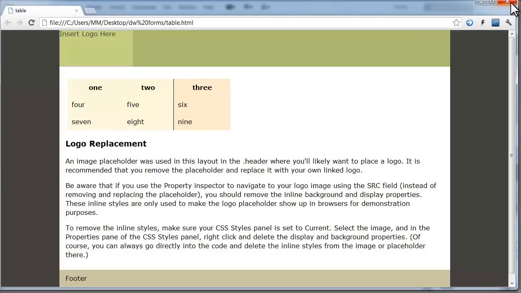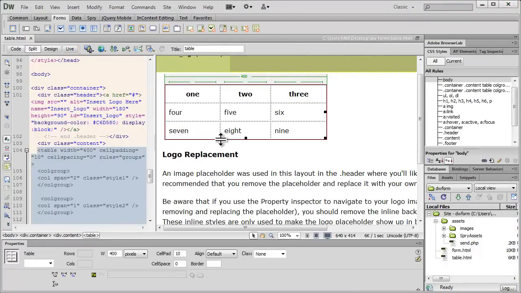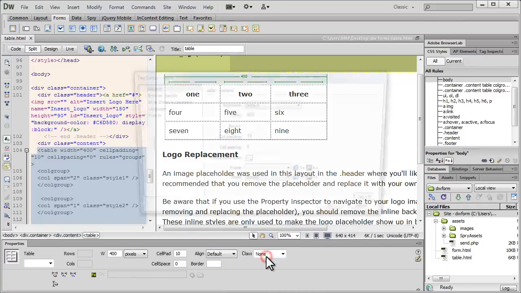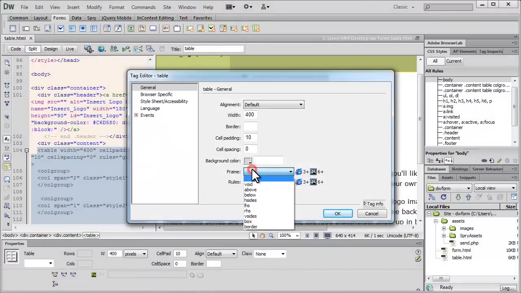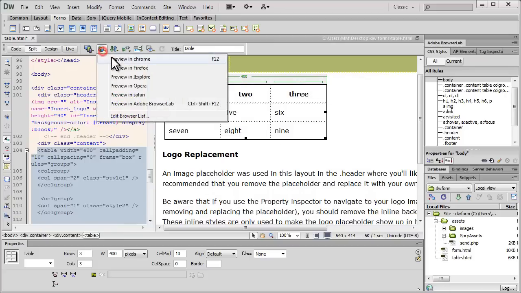Anyways, let me get back to Dreamweaver, and now I'm going to make one more change. Okay, I'm going to come off the live view. I'm going to click on the edge like this. I'm going to go to edit tag table, and this time I'm going to say frame box. So I want a box or a frame for the table basically. Let me say OK. Now this will insert a border all around the table, as we'll soon see in the preview.